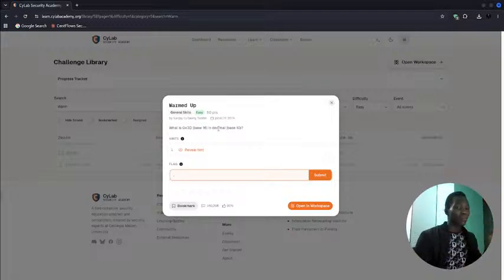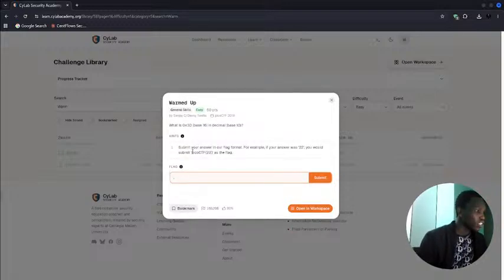But in cybersecurity or programming, it's not normal numbers. So we have the decimal, base 10, which is the normal number that we see, and base 16 is the hexadecimal version of a number. So let's see a hint. Submit your answer in a flag format. For example, if your answer was 22, we would submit picoCTF{22} as the flag.